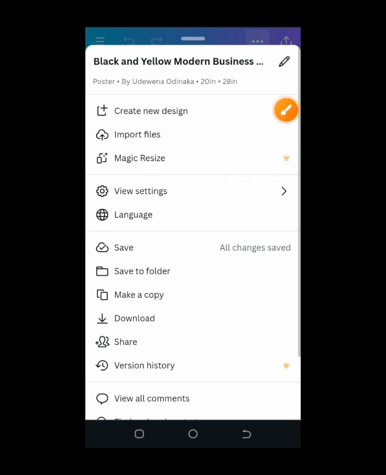Then the next thing is create new design. That is if you want to create from scratch. The next is import files. Now if you want to import files from outside Canva, that is, you want to import files that you will work on, this is where you have to go to. When you tap on it, you can now follow the next instructions to import from files.